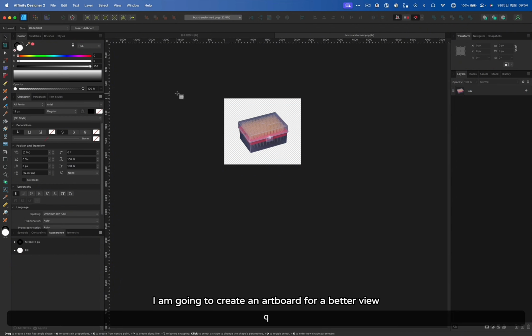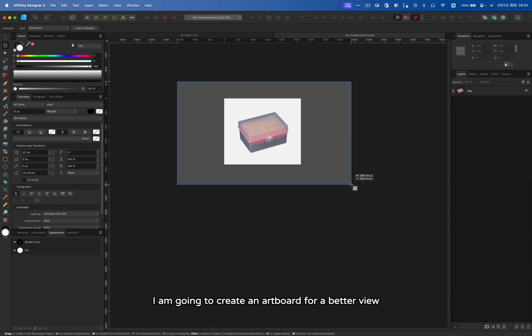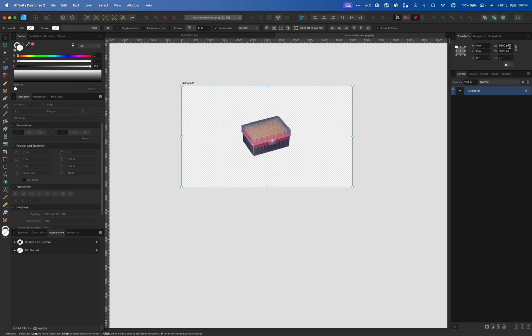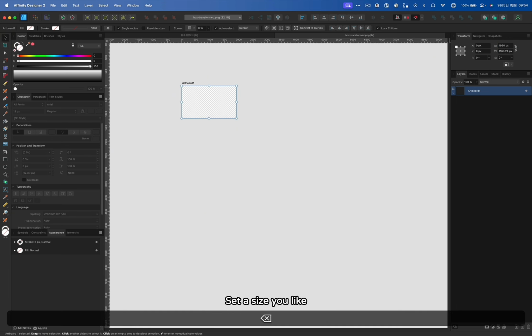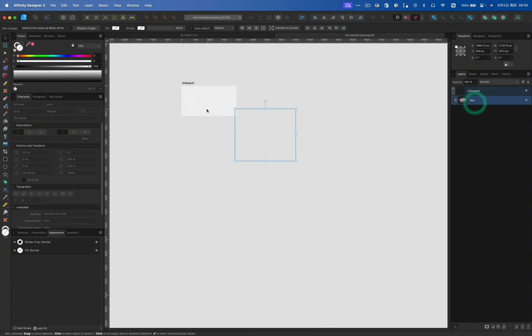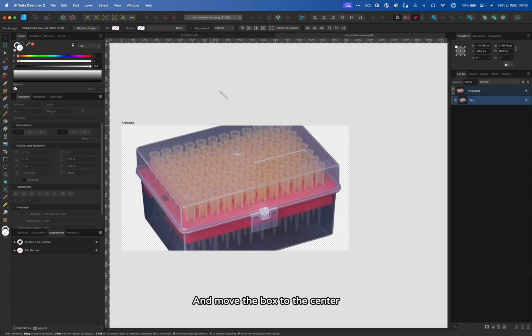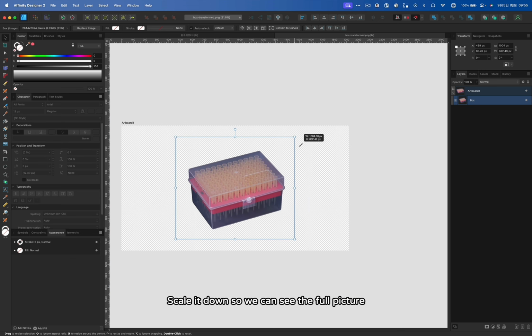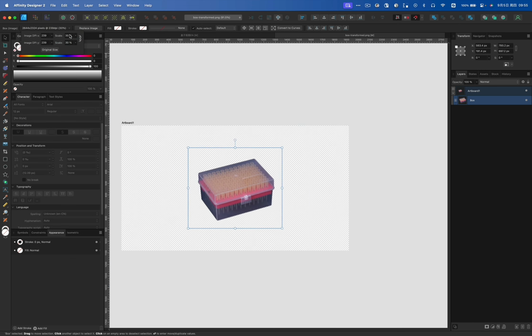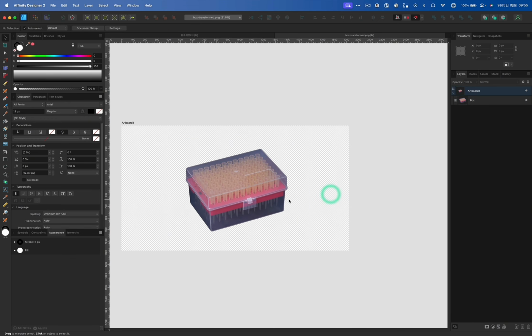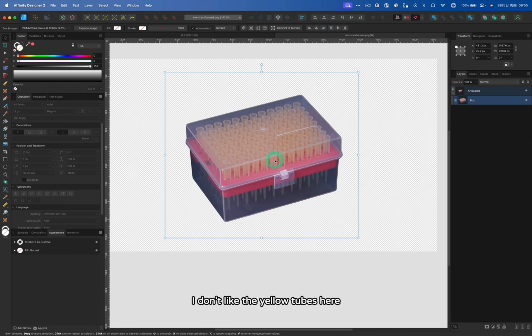I'm going to create an artboard for a better view. Set a size you like, and move the box to the center. Scale it down so we can see the full picture. I don't like the yellow tubes here. But let's remove the dark color first.